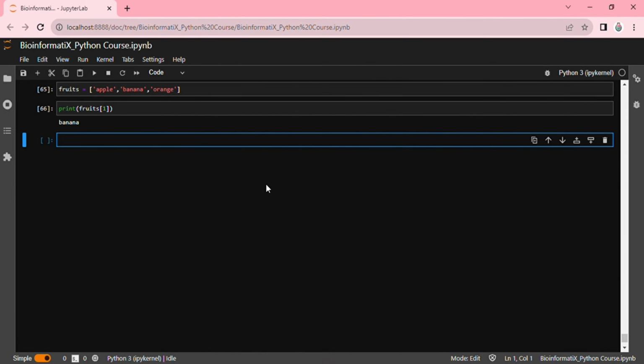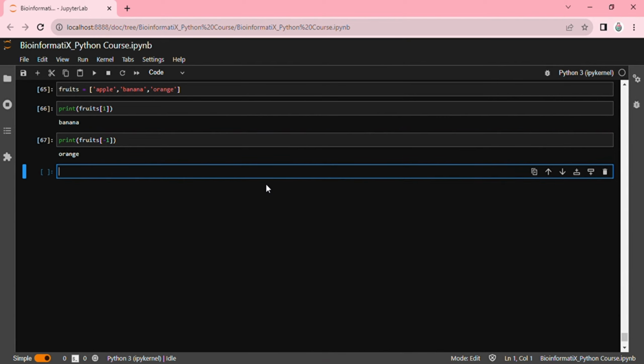We can also print fruits with index -1. Print fruits -1 gives us orange because the last item in our list is orange.